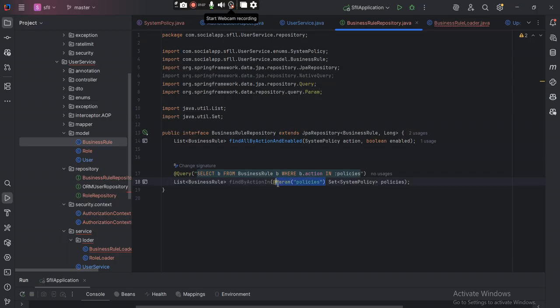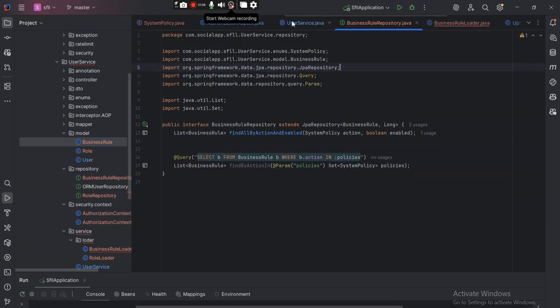So you pass it to the param and the list of system policy, and they have select B from business rule B, where B dot action in policy. Okay. Also, it's a set of policy. Yeah. All right.